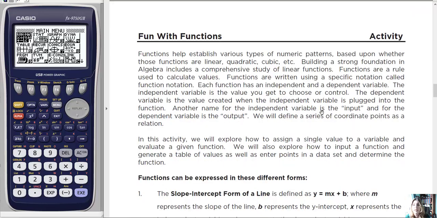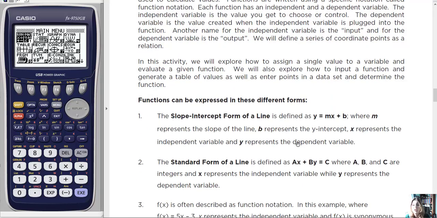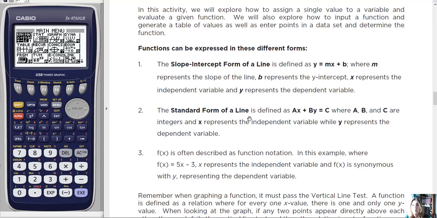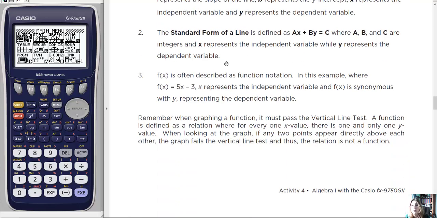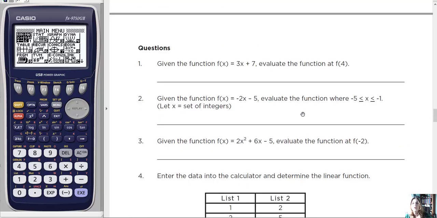So I'm going to scroll into the actual activity. So the activity, you have this information about functions. We're basically discovering some things about functions. We're looking at these forms of the function, slope-intercept form, standard form, and how can you use that to help you answer questions about functions. So the first ones are kind of basic. You know, here's this function, and can you tell me what the function's value is at f of 4?